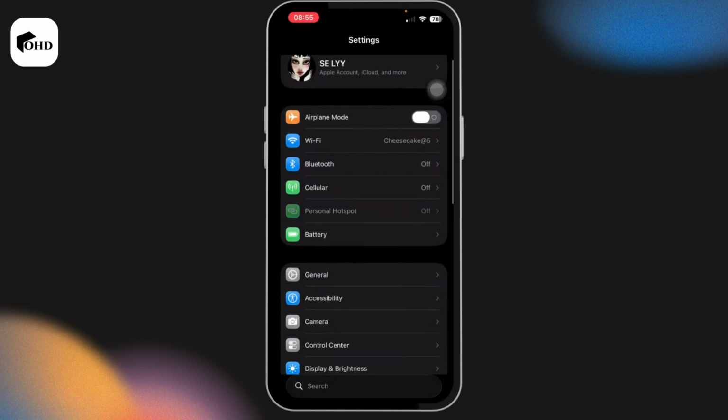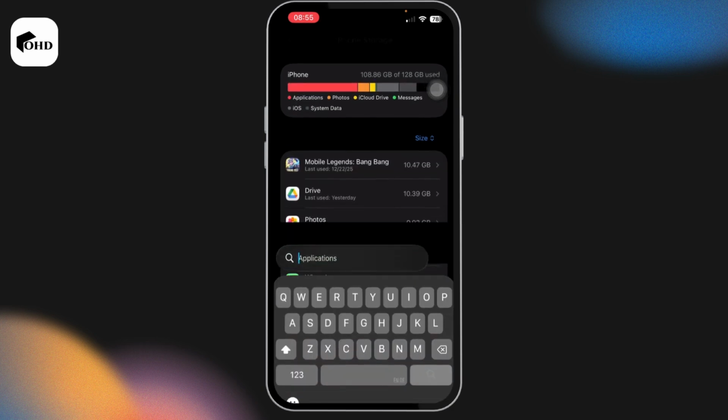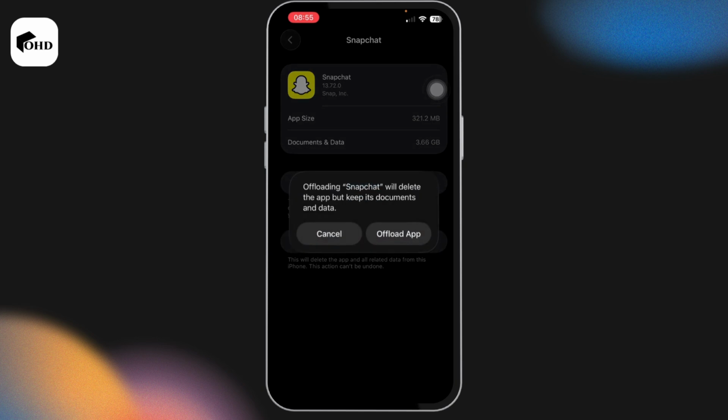Inside here, simply scroll below, tap on general, tap on iPhone storage, search for Snapchat in the search bar, and just like that, tap onto it. Now tap on offload app, then tap on offload app again. This will clear the cache but keep your data.